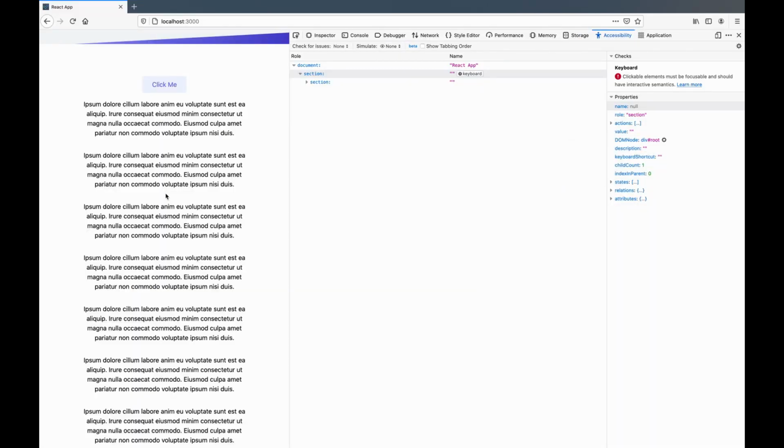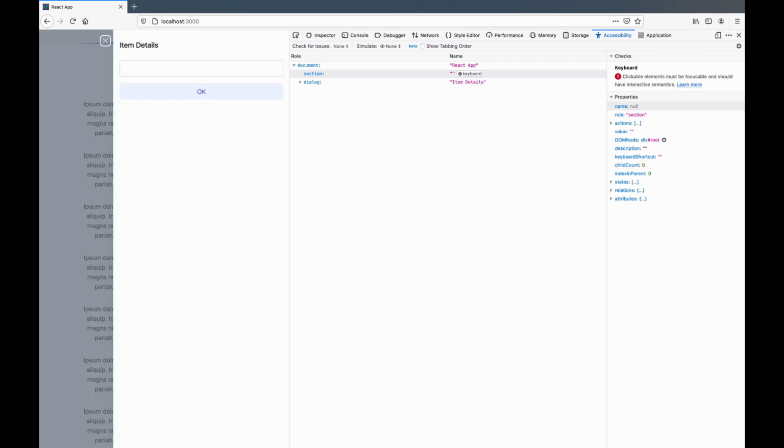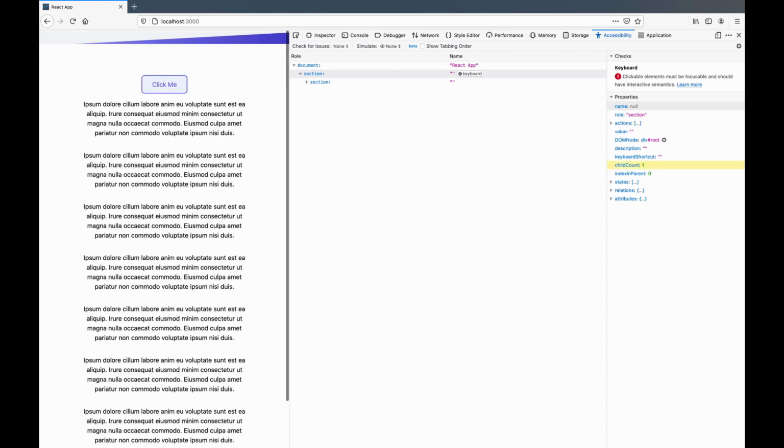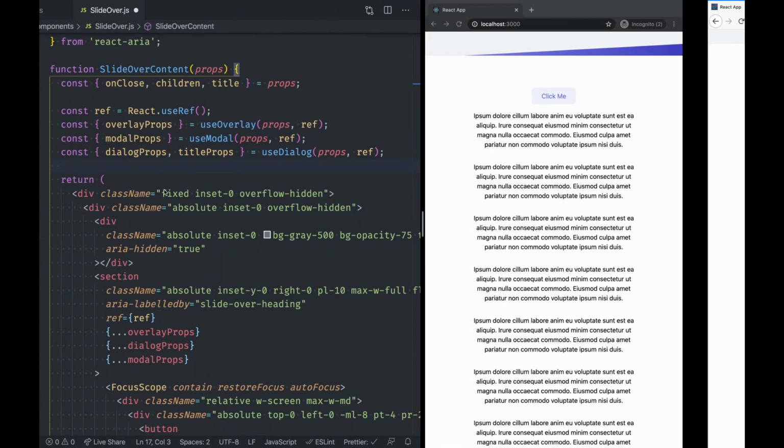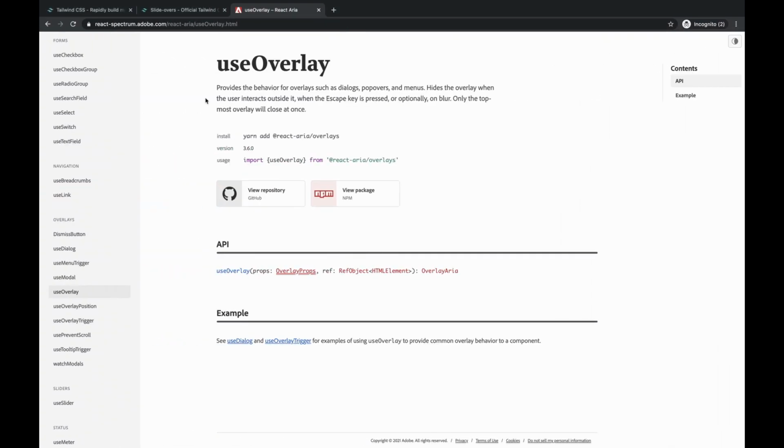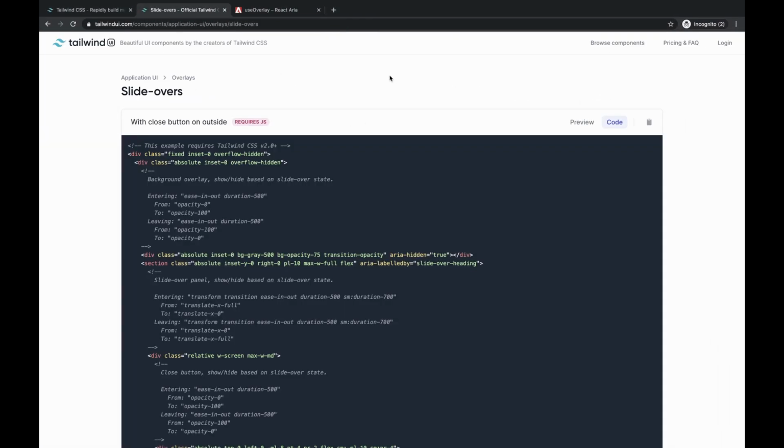Okay, so with that, we've handled the accessibility part of this component. So it's keyboard interactable, focus is contained, escape key works, pressing on the outside works. Everything looks awesome from that perspective. Now, one last thing, and it's not really a requirement. Technically, everything works, but we want our slide over to look nice, and we want it to be smooth. So let's add some animations.